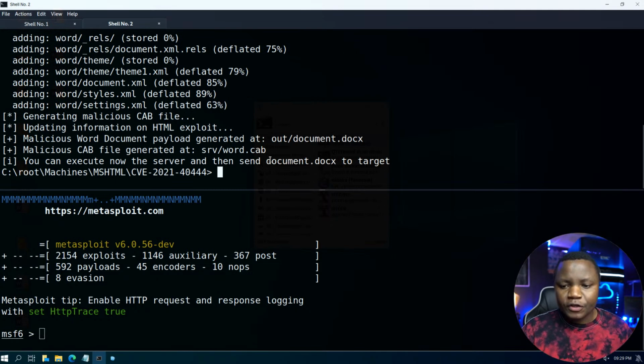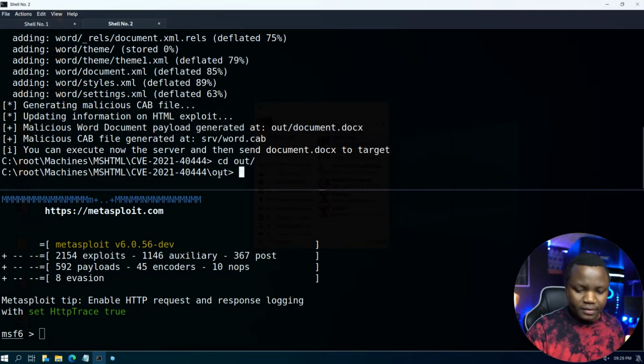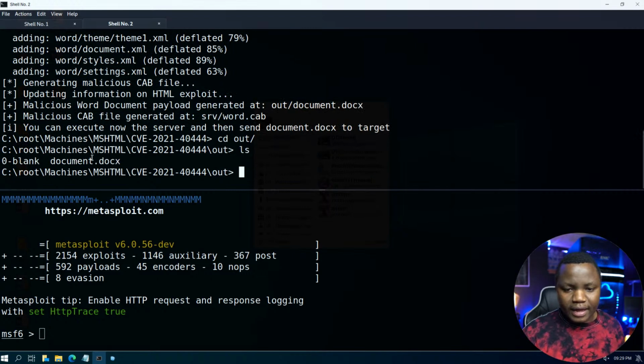All right. So this word.cab, this is the one that we will actually use later when we deliver the Word document to the victim. We'll pay attention to this one here. But we did get a document already in out. And it's this document.docx. So we need to deliver this to our victim and make sure that they actually download it.